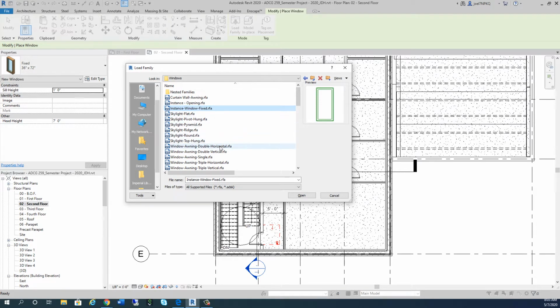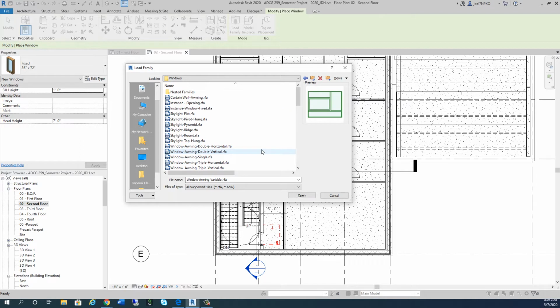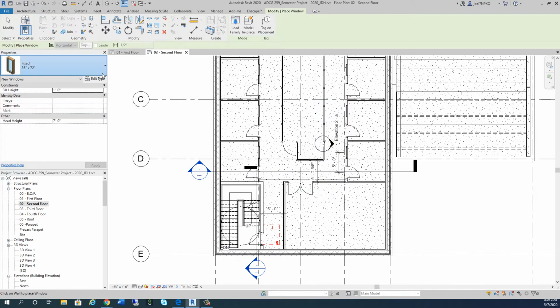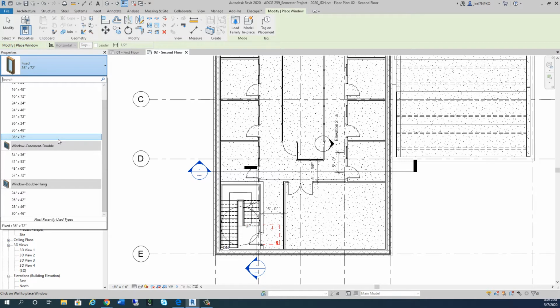And maybe even an opportunity for an awning type window, not like these. Again, these are all residential. We want more commercial style windows. So we want to have an instance that is fixed that we can adjust, and we kind of already have that. We have that right here, this 36 by 72. We just want to make it wider is what we want to do.